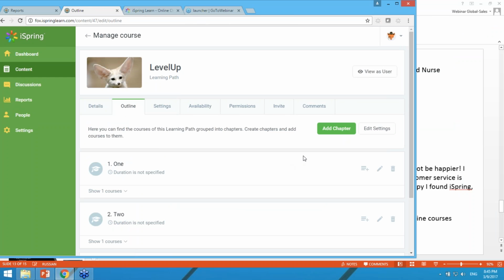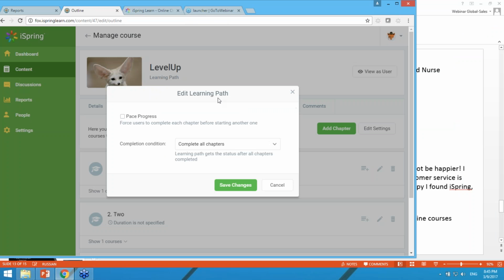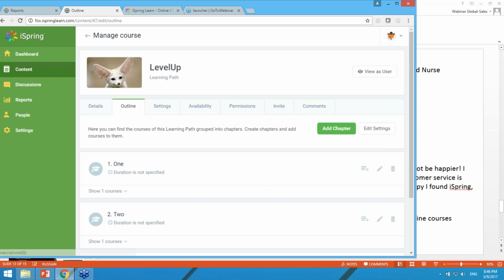Let's go to the outline of our learning path. First, you can change the settings of the whole learning path. You can pace the progress so that users will have to complete each chapter before they will be able to start a new one. And also, you can set up the completion condition. For example, they need to complete all chapters or complete a specified chapter, which is the most important. If you set it up to pace progress and specify a chapter in the end of the learning path, then they won't be able to finish the learning path successfully until they pass, for example, some important quiz or exam that you have in the end.